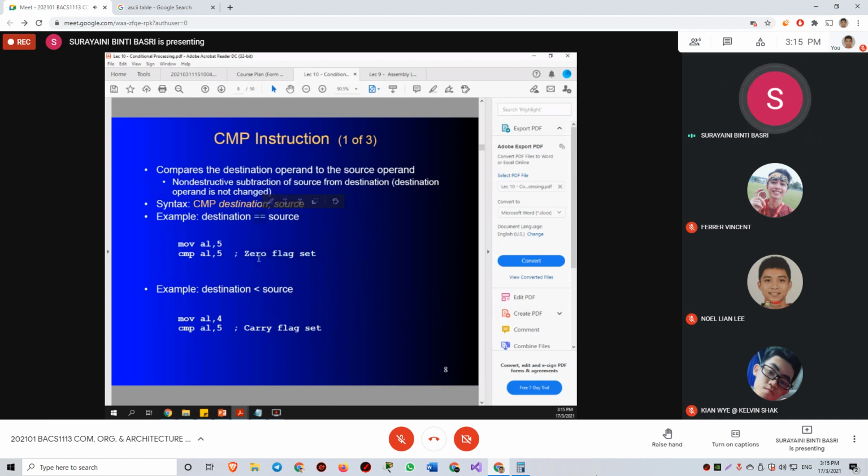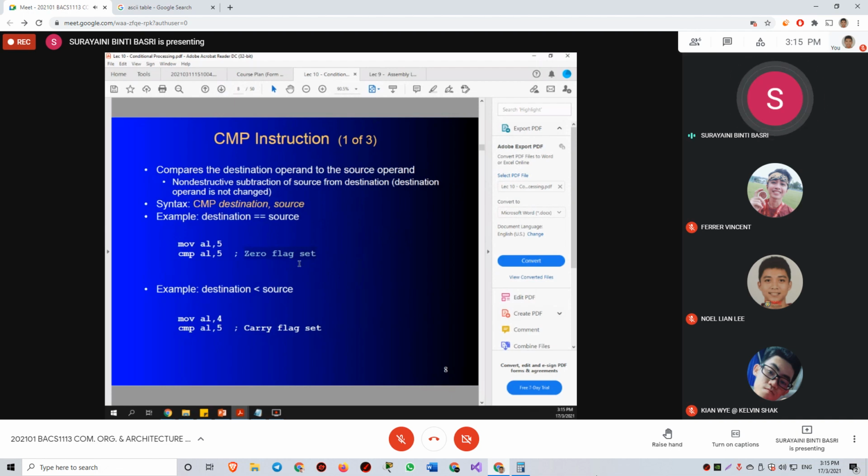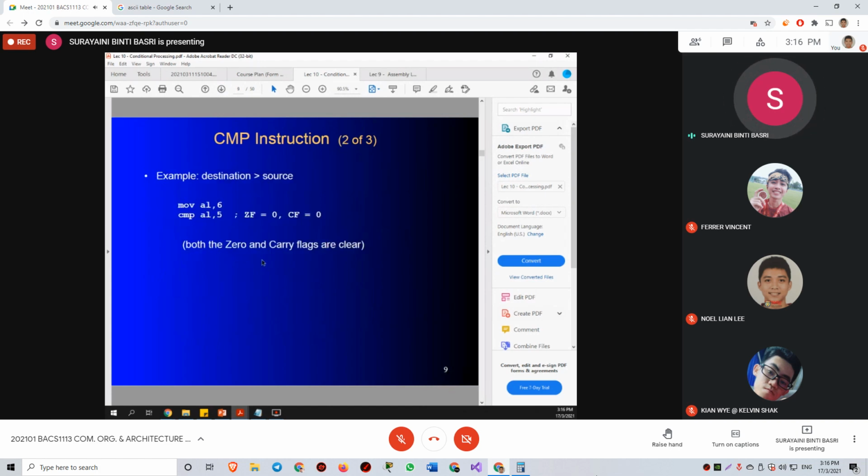But I will double confirm with you about this. You remind me if I forget. But for now, we can assume that it will be the same with the unsigned number. If the destination is the same as the source, meaning the zero flag will be set. Yeah, I think it should be the same.